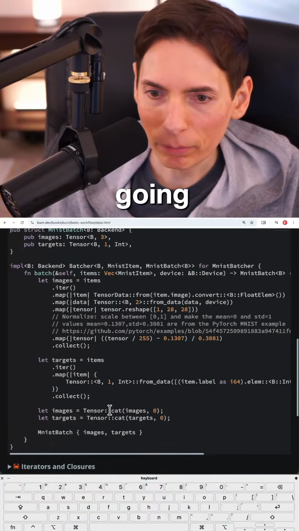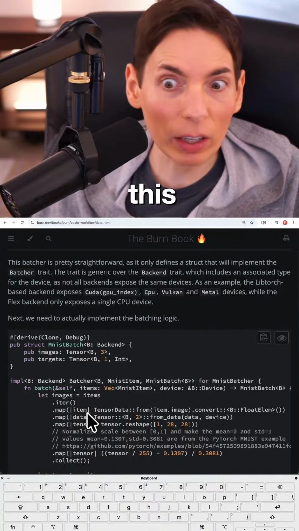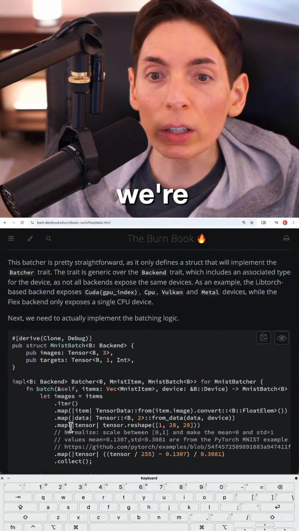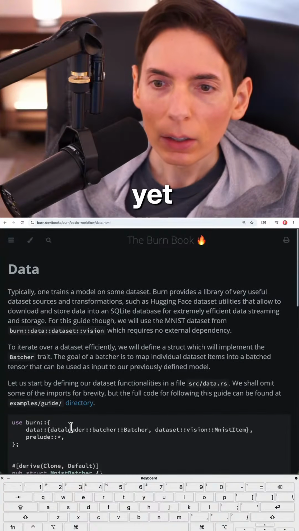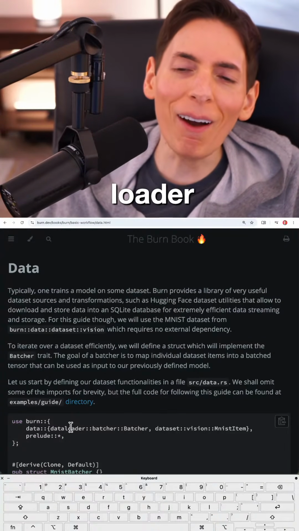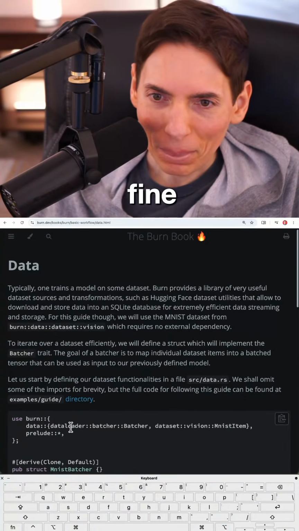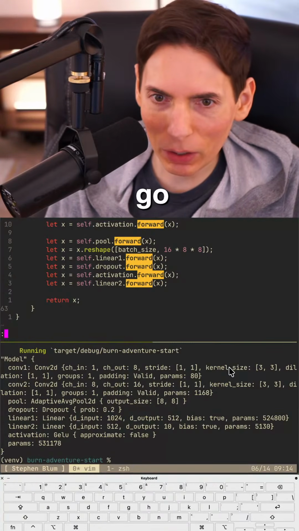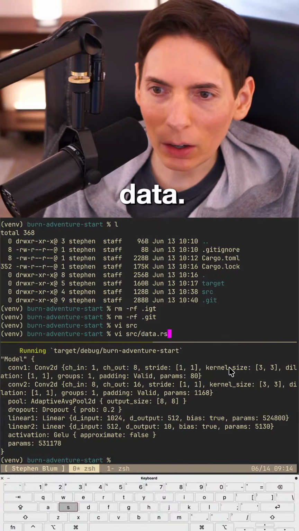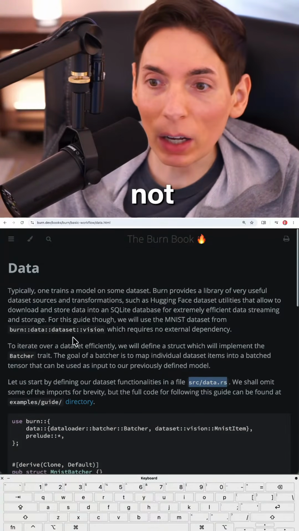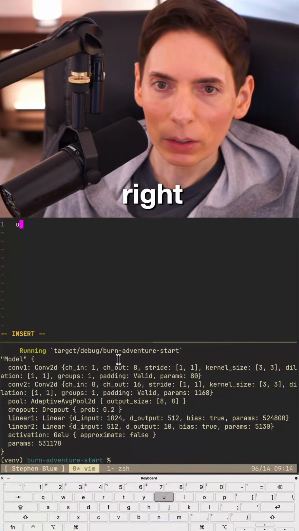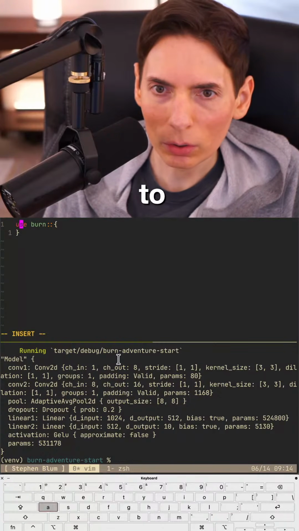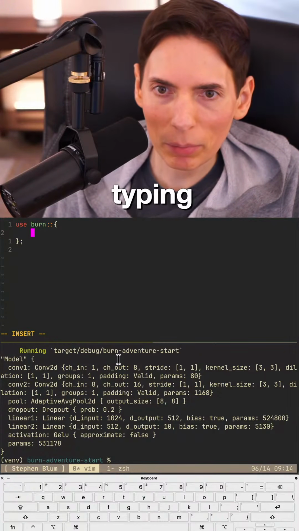Okay, let's keep going. All right, so we're gonna type all this out now so I understand what's going on here. Images, items, so we're not done yet. Oh, we have to do data loader. No! Okay, fine, we'll do data loader. All right, source data.rs. I'm glad we're not done yet, though. All right, use burn. And we're going to keep on typing this in here.